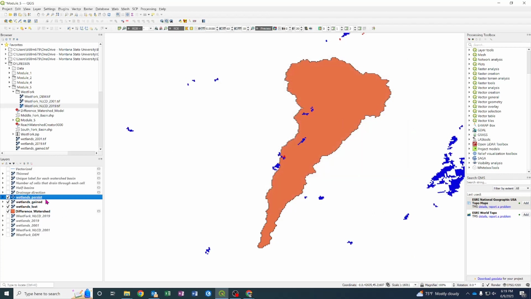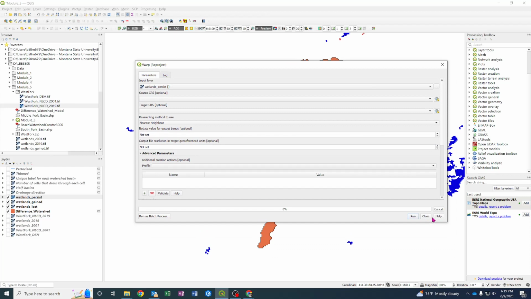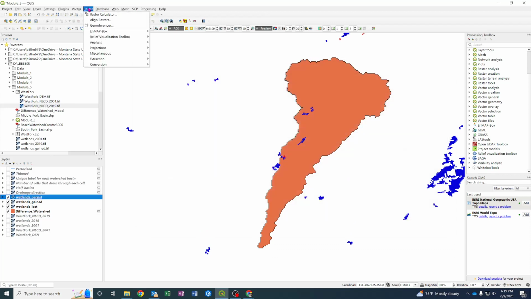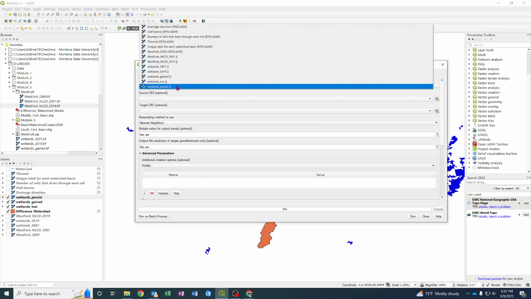If we want to reproject these layers, what we actually need to do is reproject them. So I'm going to go into my projections here, and I am going to choose the warp tool. Okay, so again, that was from the raster tool, projections, and I'm going to go to warp or reproject. If you're doing this in the ArcGIS world, this would be defined as just reproject. Okay, so what I need to do now is reproject all three different layers: the wetlands gained, wetlands lost, and wetlands persist.